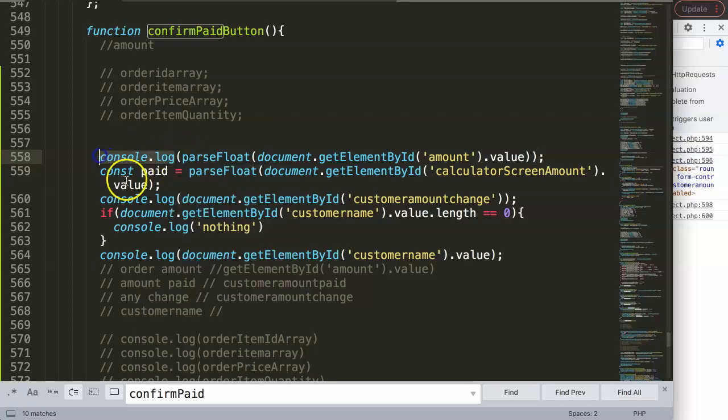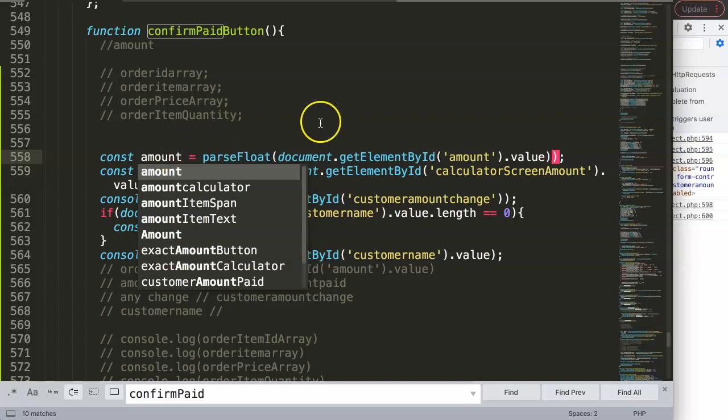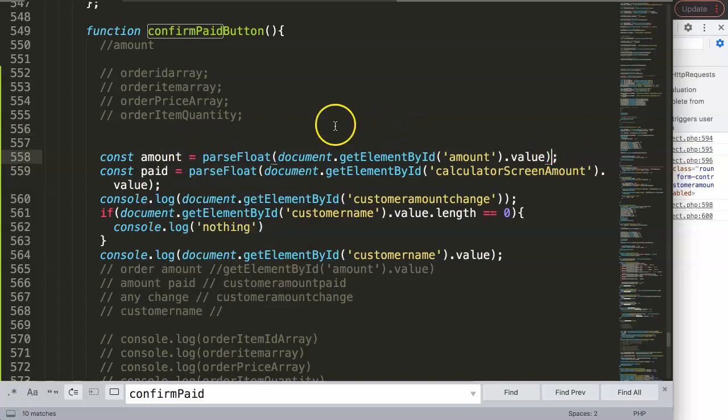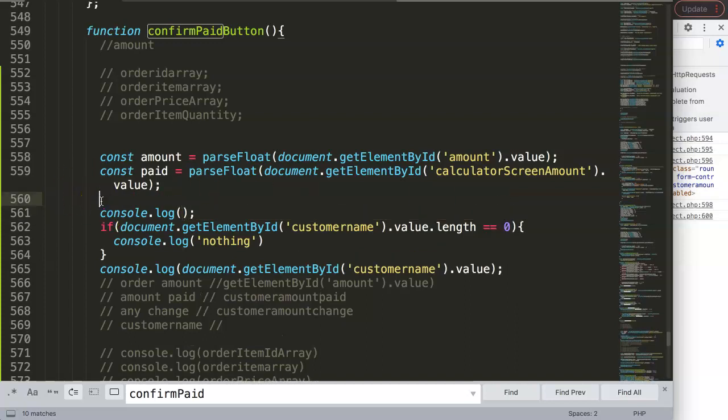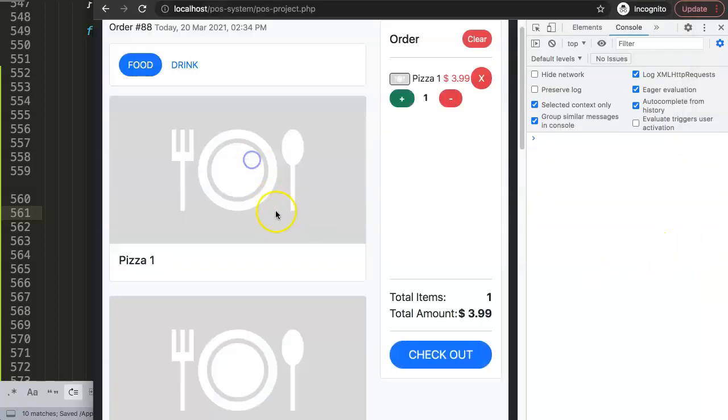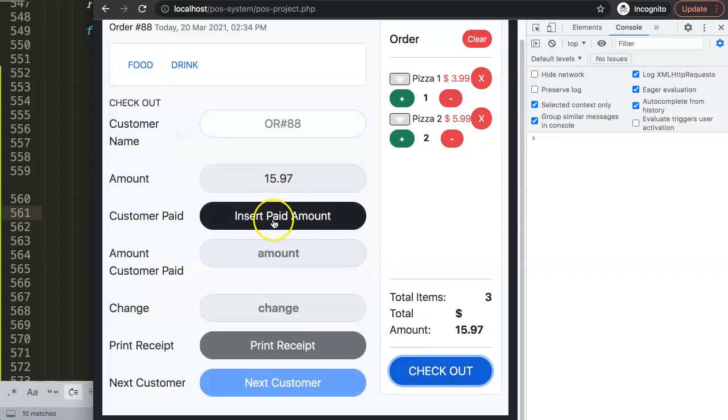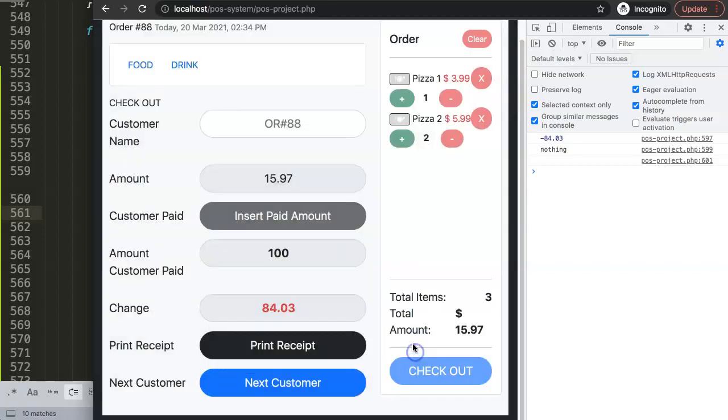Alright. And what I want to do here, of course, this is the amount. I'll call this the amount. So we have this here, parse float, and then what I want to do is calculate the change, the customer change amount. So I'll say here change, we'll use it later on, and then we say amount minus paid. Save this, refresh, let's see. Alright, confirm, paid, $100, there you are.